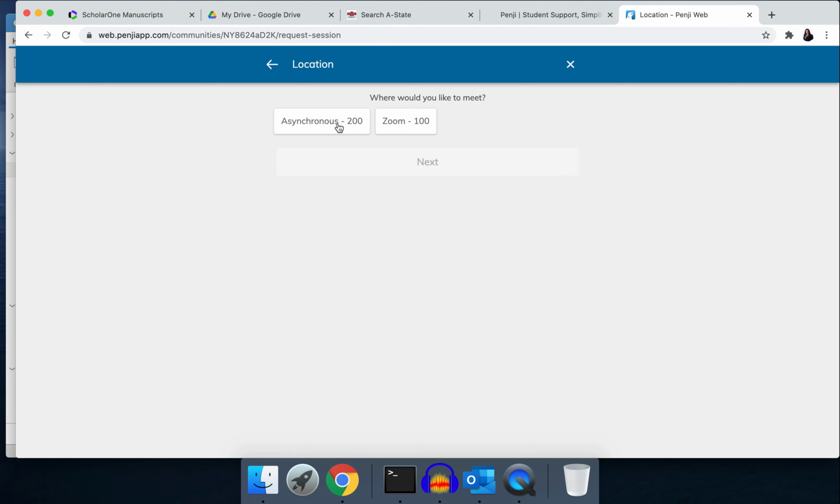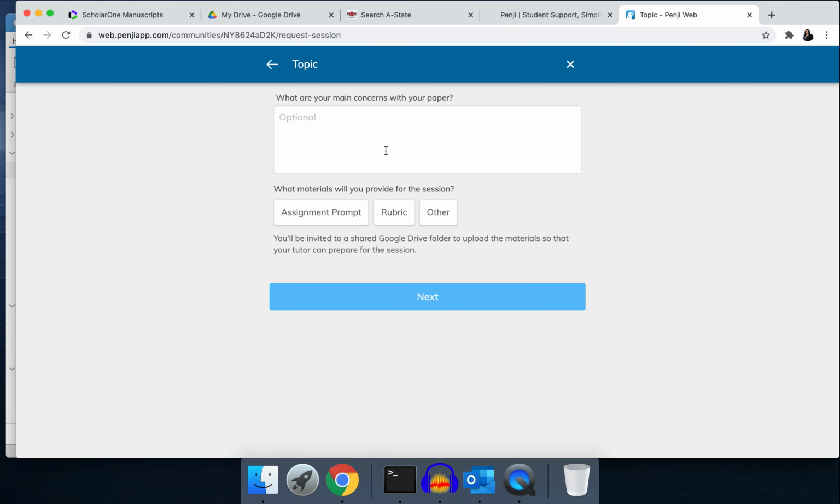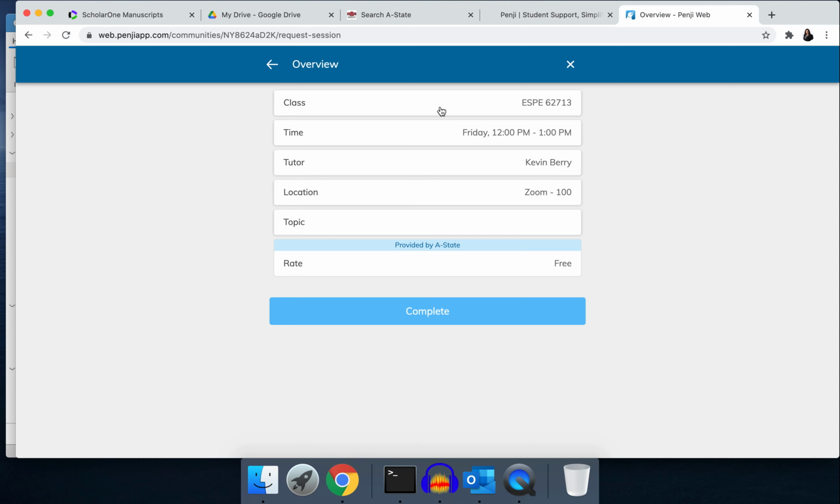And you can either select right now, either a synchronous or Zoom. So it will give you another option, right? So if you wanted to Zoom with Kevin, then you can do it this way. And then you can either give him what your main concerns are for the paper or the assignment prompt or the rubric or other important things that you have right there. And then it gives you a confirmation right here.